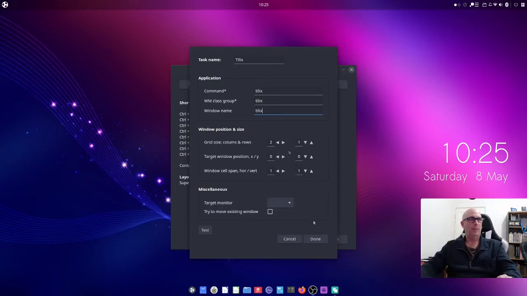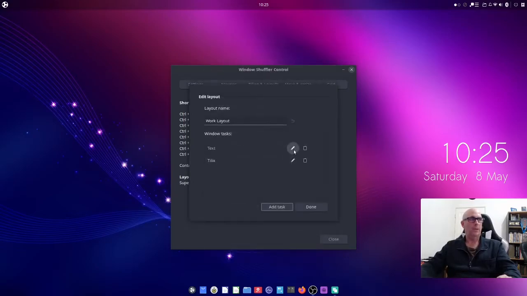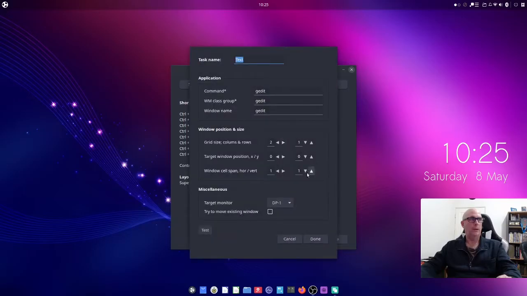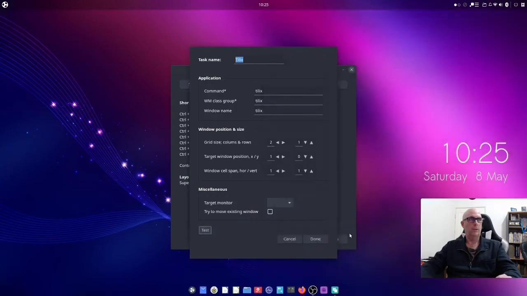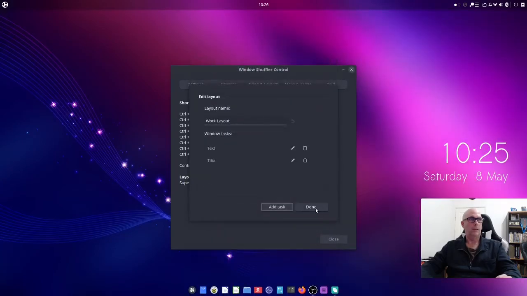And then what did we have on the other one? I need to check that out again. It's 2 and 1. So we want this to start on 1, I think it was. Let's test that. And that's on that half. So we go done and done.